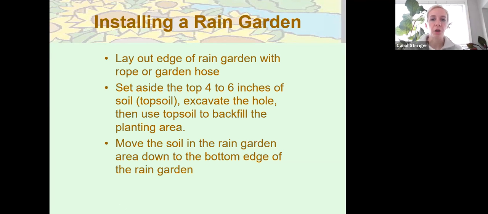So when we're installing our rain garden, we have all these different factors that we've talked about, and we're trying to balance them in our head as we're thinking about it. So we're going to lay out the edge of the rain garden with a rope or a garden hose, and we're going to dig into there, and set aside that top several inches of the topsoil, excavate the hole, and then backfill with that good soil we talked about before, and some of the topsoil that we had from this first initial dig, and make sure the bottom is nice and flat.